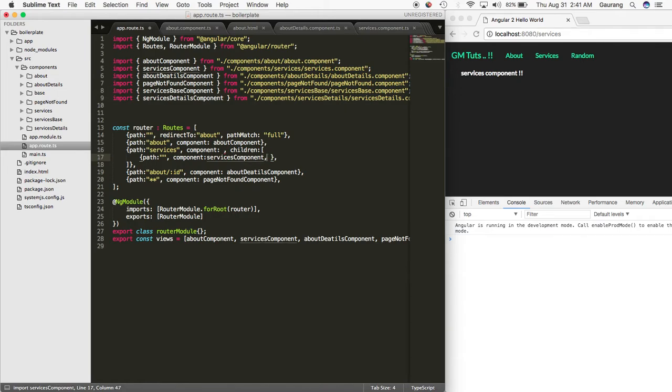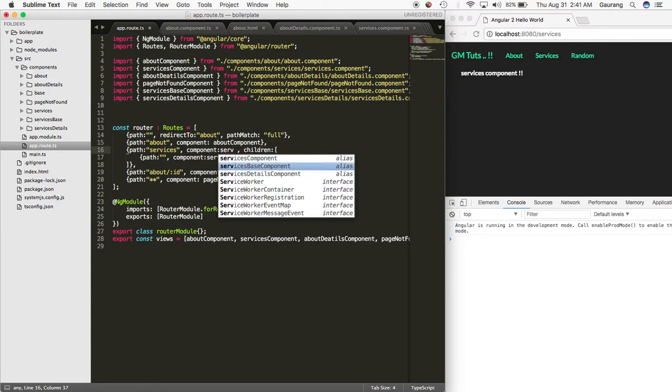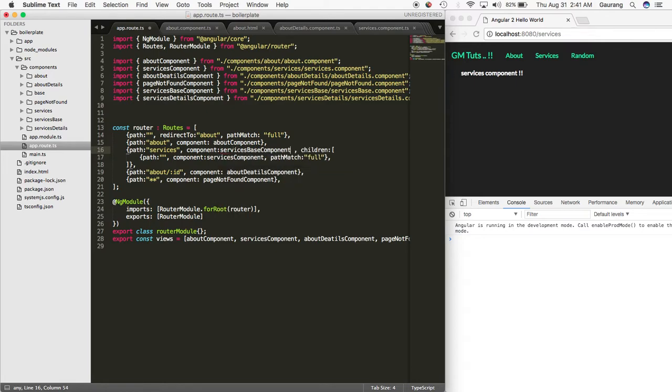Okay, and always remember, when we are using a blank path, always use pathMatch, and I'll just put it as full, and this particular full is cool. So till now it's really great. So what is going to be the base component? It is nothing but the service base component, which would be there at the top.